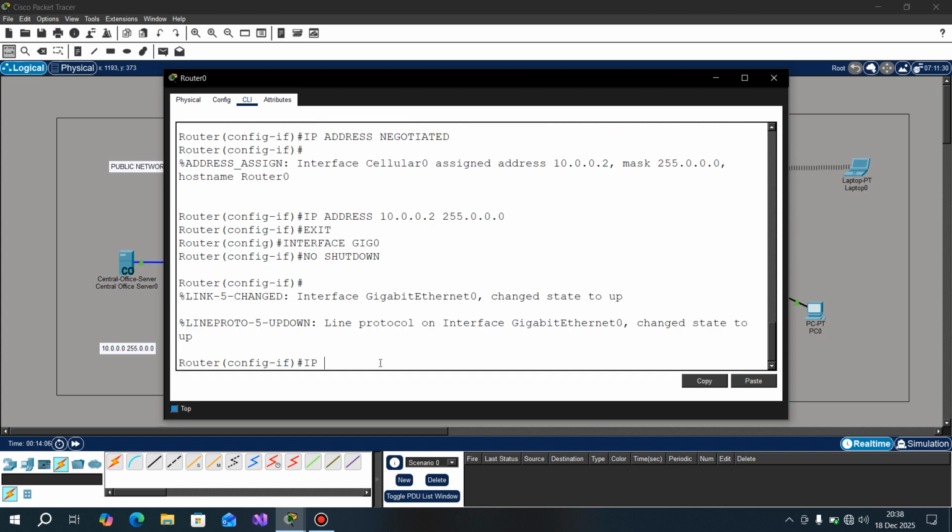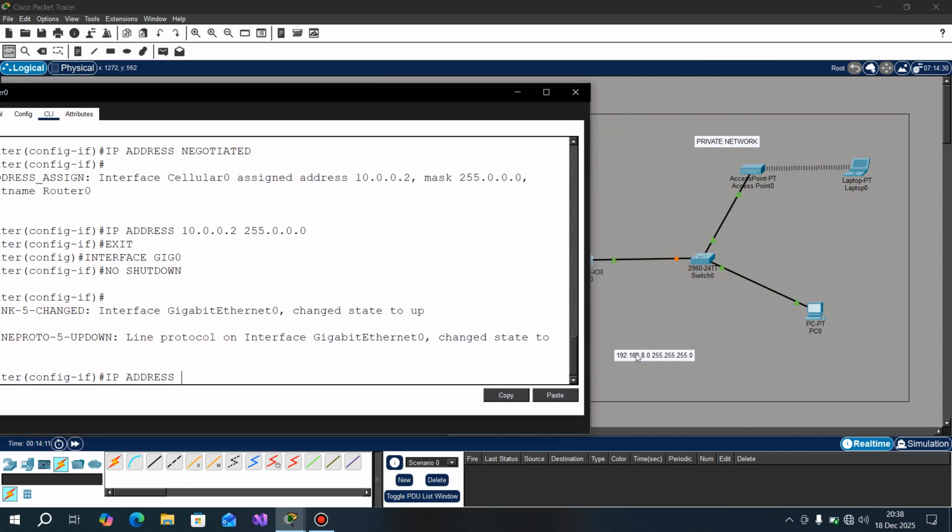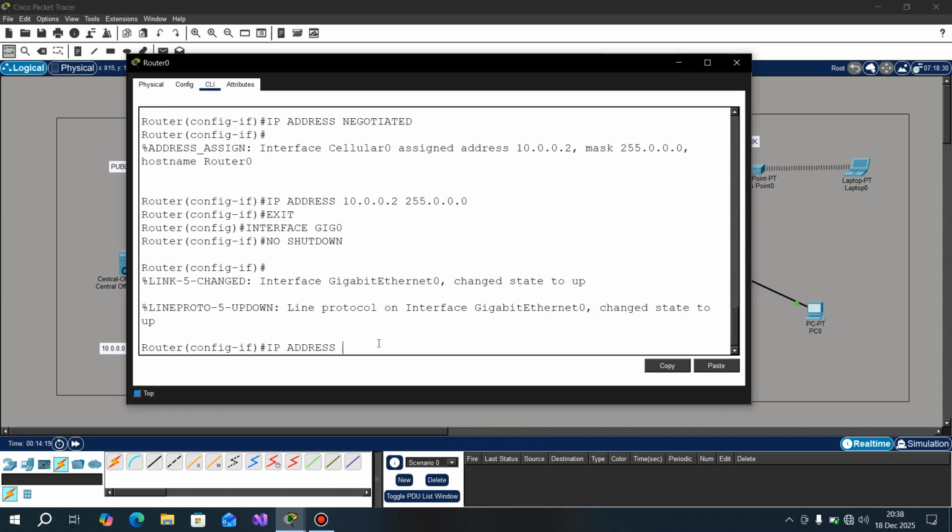The next is the IP address. We assign a gateway address, any valid IP address within this network, which is 192.168.8.0. So we'll take the first IP address, 192.168.8.1. Then also the default mask, which is 255.255.255.0, like that.